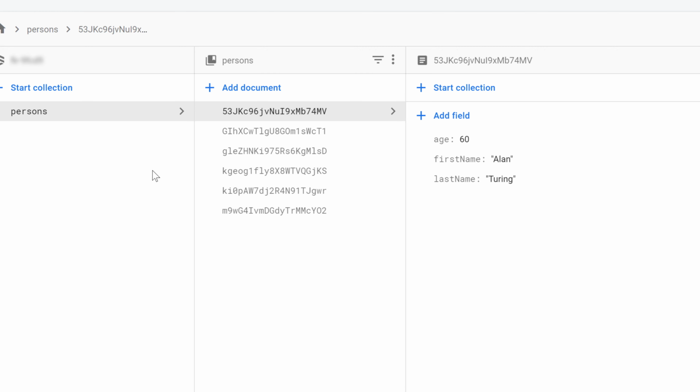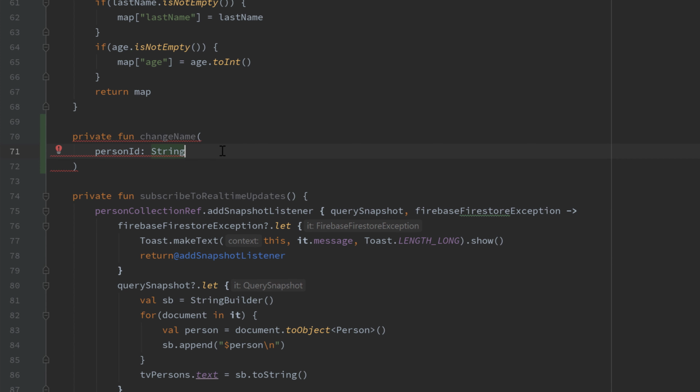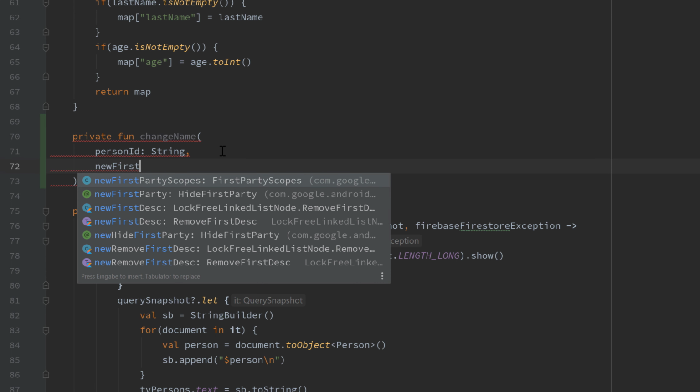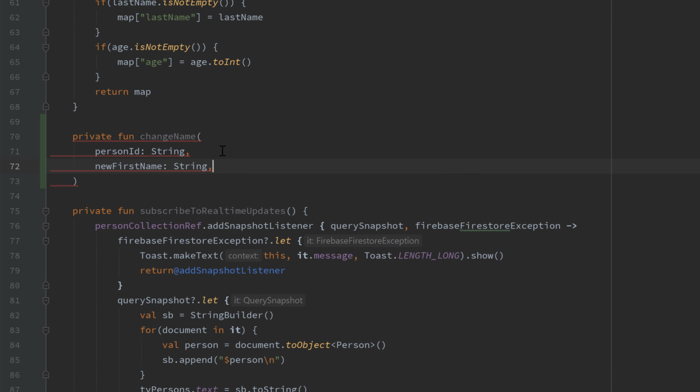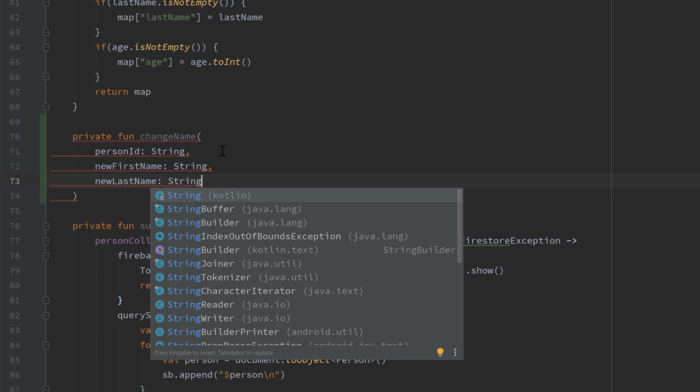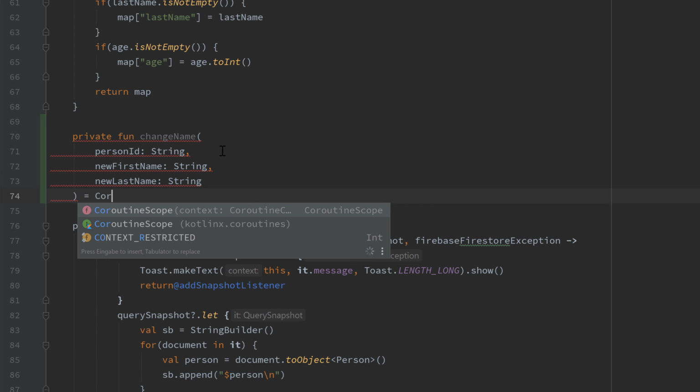But if you have watched my previous videos, then you should actually know how you can find out such an ID having the field values of a particular person. So in Android Studio, we also want to add two other parameters. The first is the new first name, which is a string, and the new last name, which is also a string. And then we can launch our coroutine as usual.